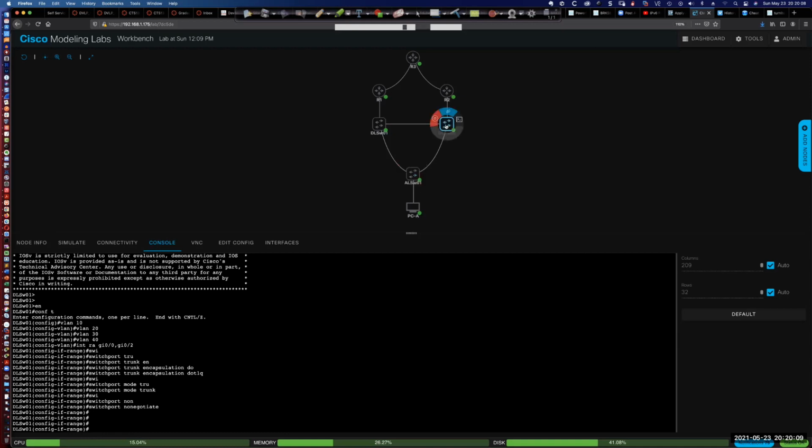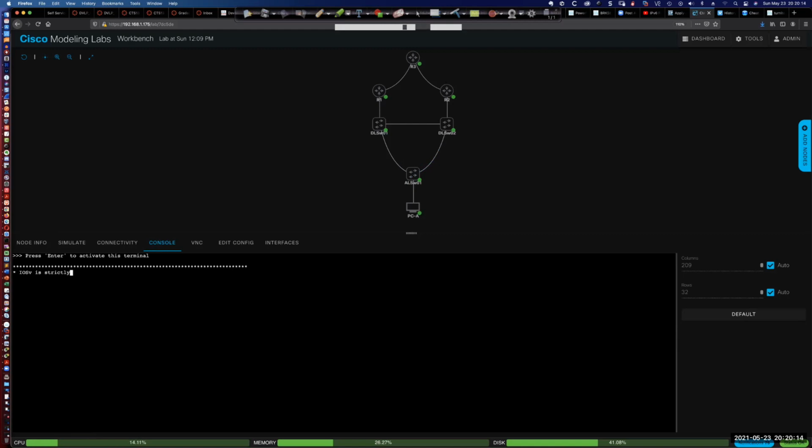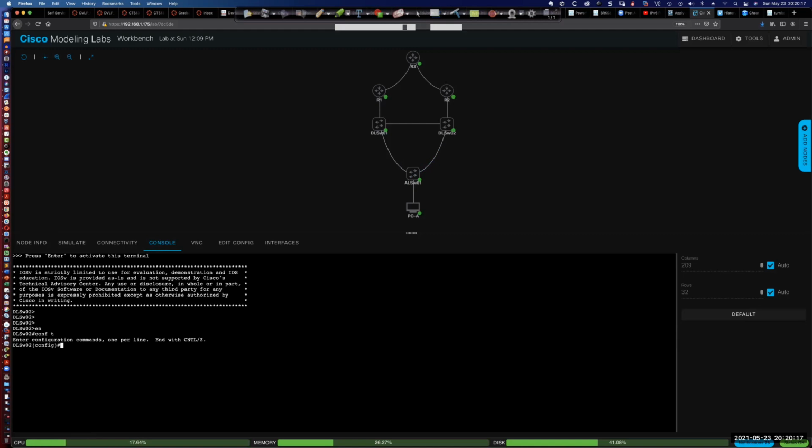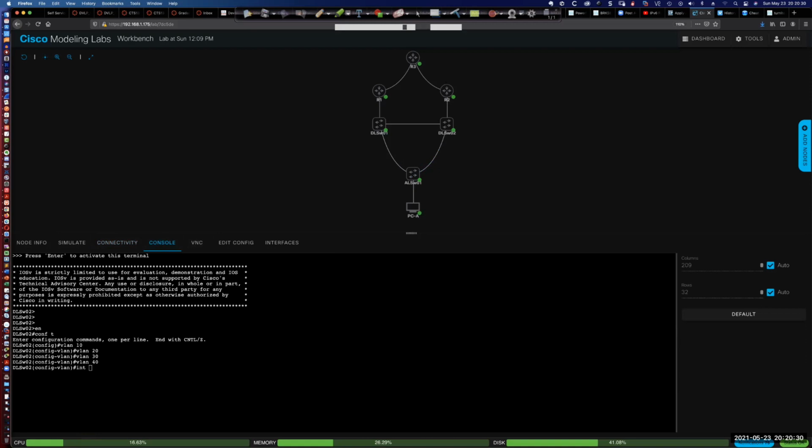Let's come over to this distribution layer switch, DLSW2, and do the exact same thing that we just did on the other two switches. We're going to say VLAN 10, VLAN 20, VLAN 30, and VLAN 40. Then we're going to go into interface range, and I need the ports here, which are 0/1 and 0/2. So we're going to say interface range gigabit Ethernet 0/1 and 2, and switchport trunk encapsulation dot1q. I'm going to say switchport mode trunk, and then switchport nonegotiate, right?